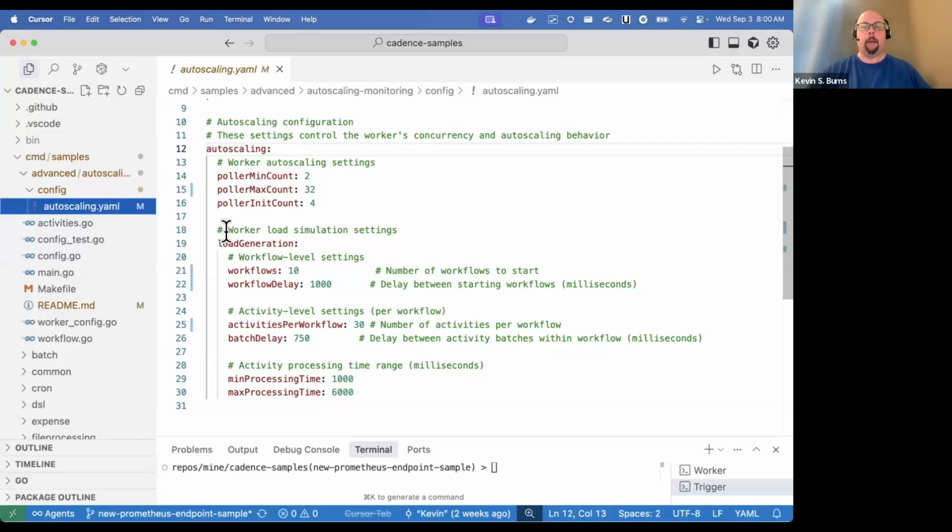Now, the fun part of this demo is the workload simulation settings. And we have some fun little load generation. You can select how many workflows you want to run when you run the trigger, what the delay between each workflow is. And then our workflow will start n number of activities per workflow, and the default is 30 here.